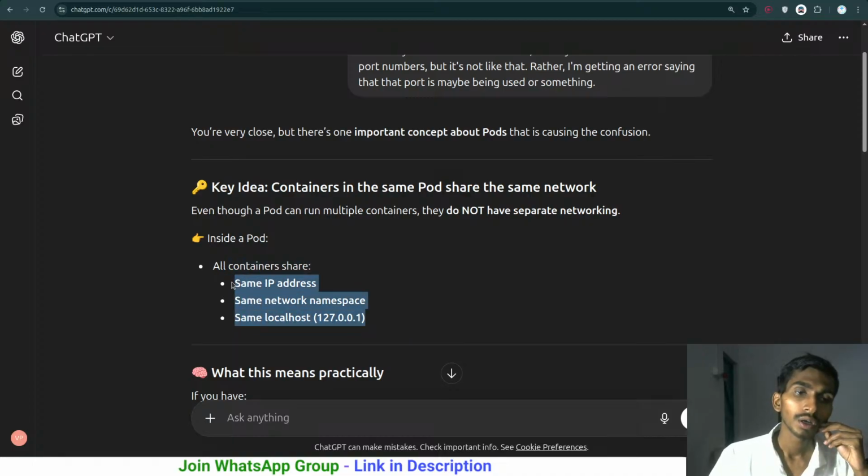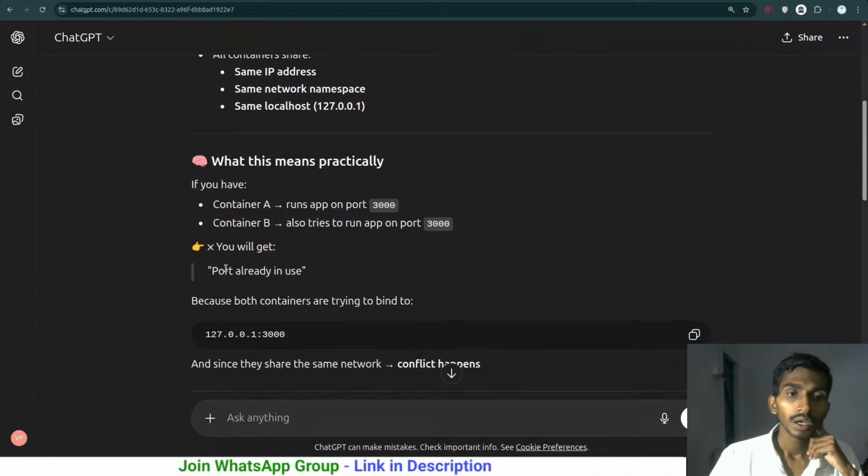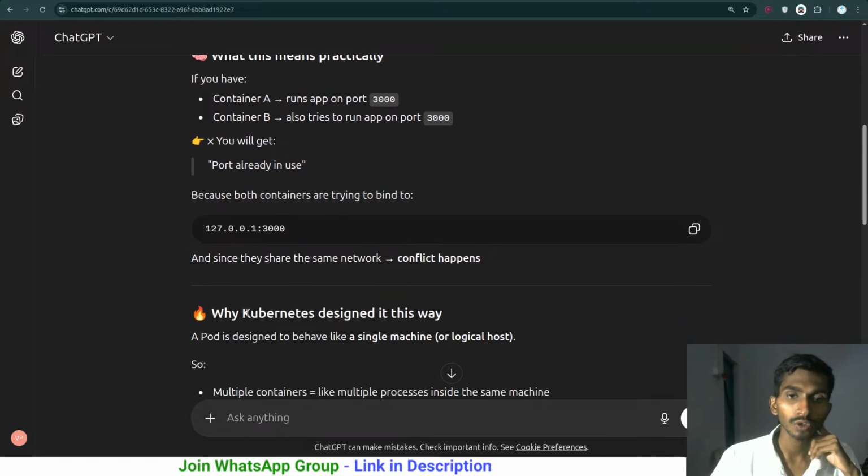Got it. So even if they are separate containers, they share the same network. What this means practically is, if container A runs on port 3000 and container B also tries to run on port 3000, you will get a port already in use error, because both containers are trying to bind to the same network, localhost. And since they share the same network, the conflict happens.